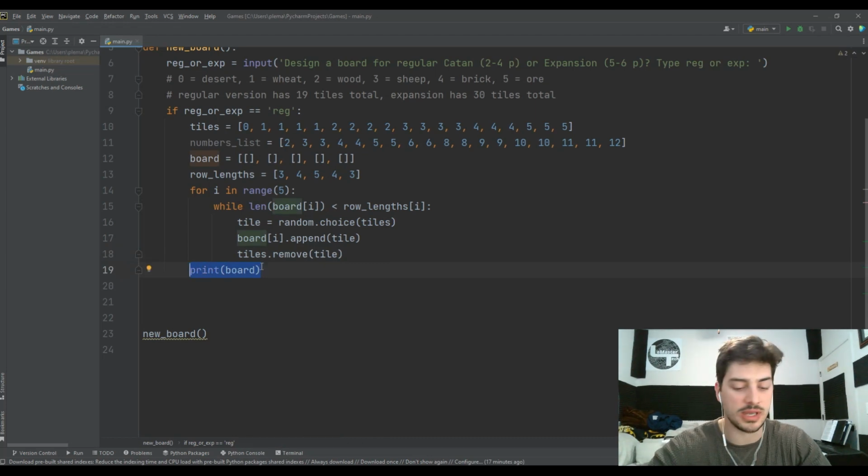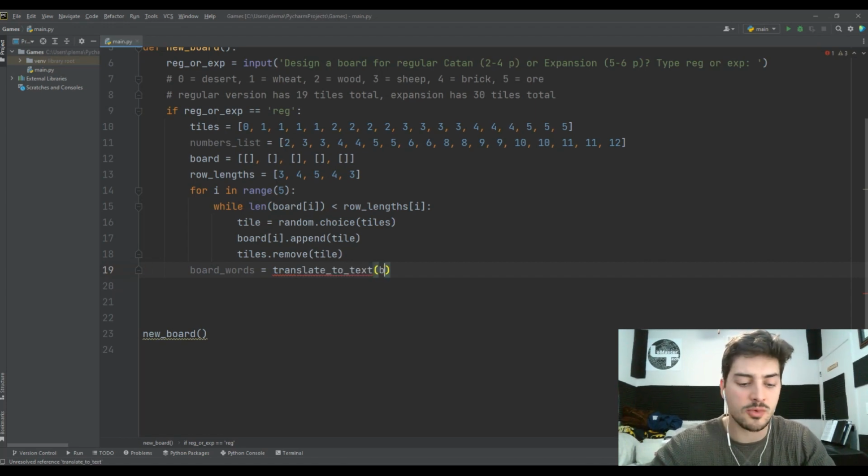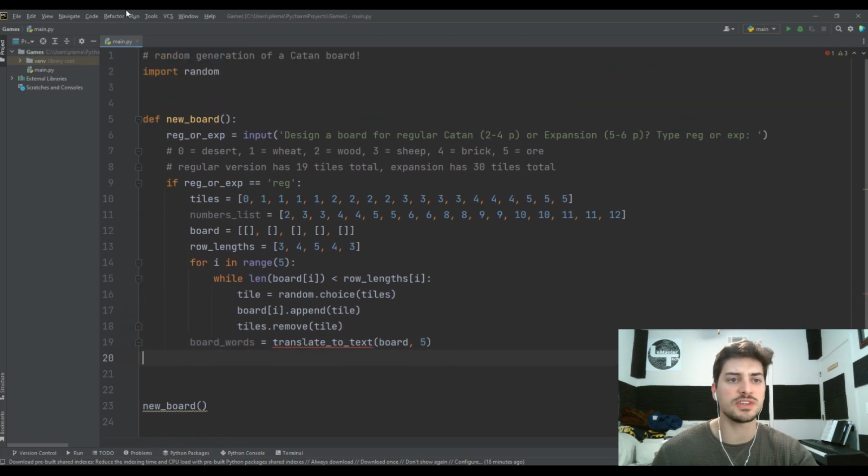So what we should do is we should say the board words are equal to, and then we should do a new function that we'll just call translate to text, okay? And so what we're going to pass in there is the board and how many rows, because we want to make this smart enough that it'll work for regular or expansion, okay?